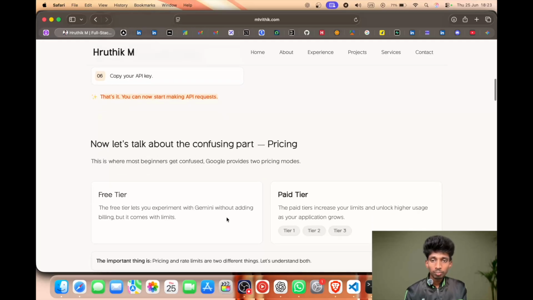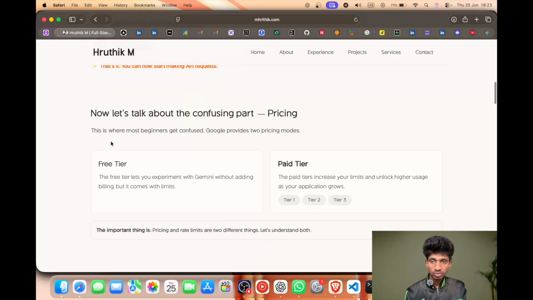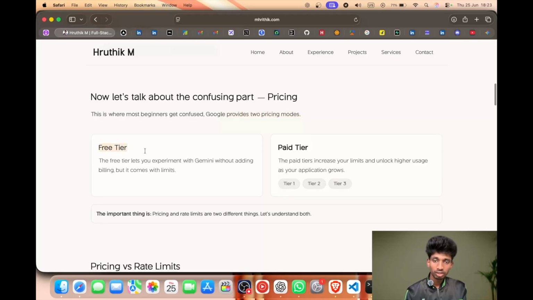Now let's talk about the main thing, which is pricing. This is where most beginners get confused. Google provides two pricing models. One is free tier and another is paid tier. The free tier lets you experiment with Gemini models without adding billing, but it comes with certain limits, and I will show you exactly what those limits are. The other one is paid tier, which will increase your limits up to tier 3, which is enterprise level, from the basic tier.